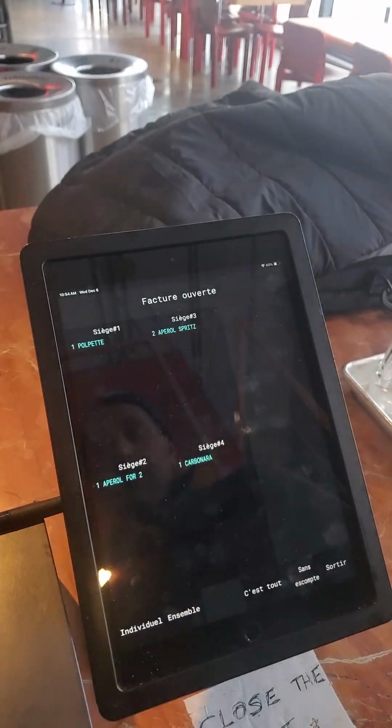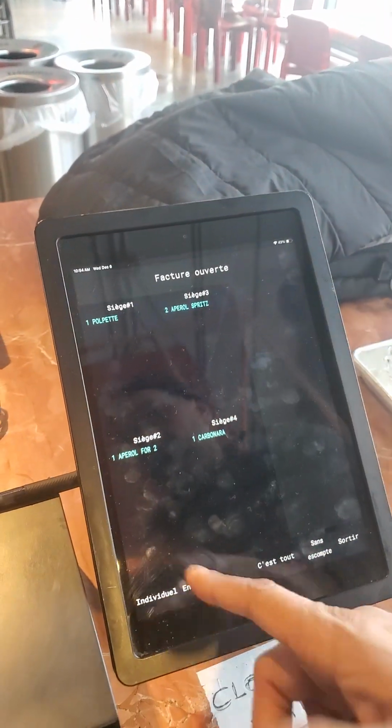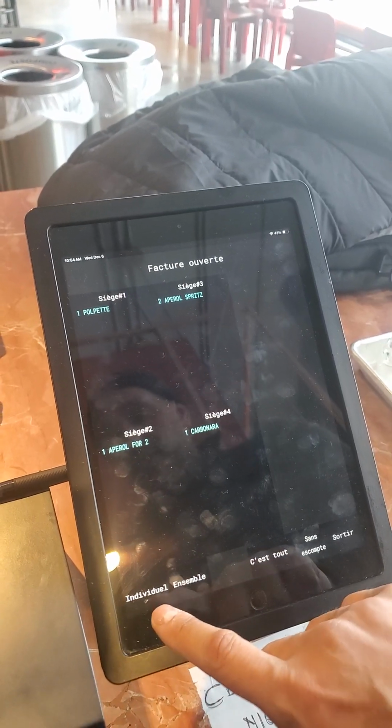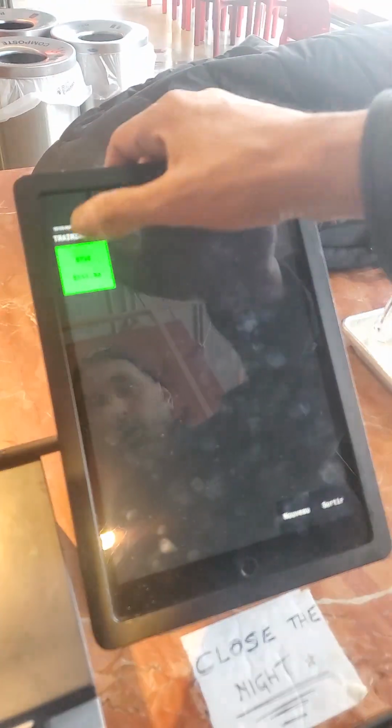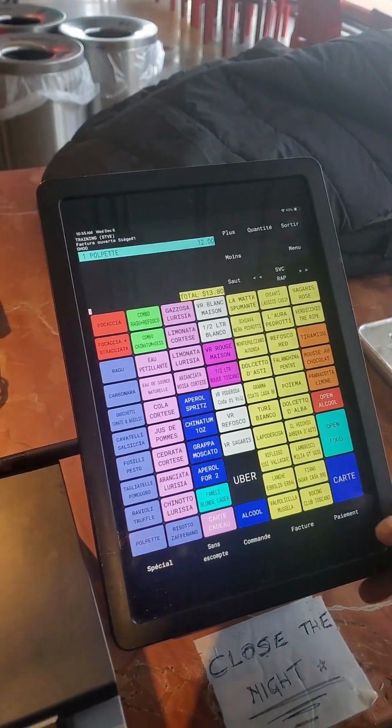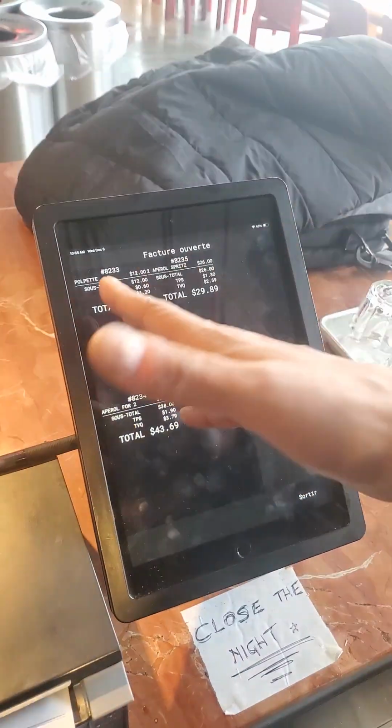Now I want to do my bills. Which bill do you want to print? I can do individual bills or all together. Let's say I do individual bills. It's going to shoot me out the 4 bills. I could have done the payment right away, which would have printed the bill and brought me right to the payment screen.